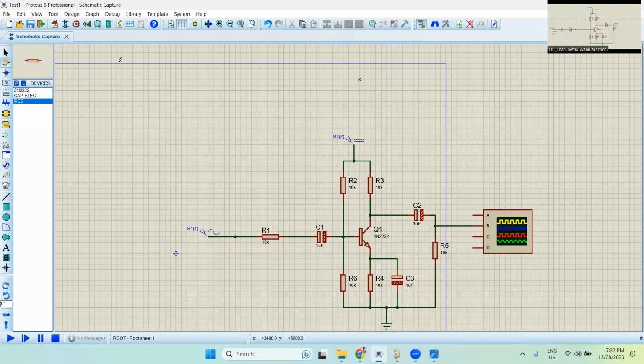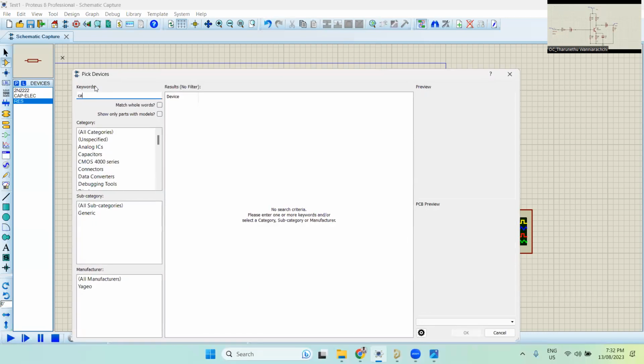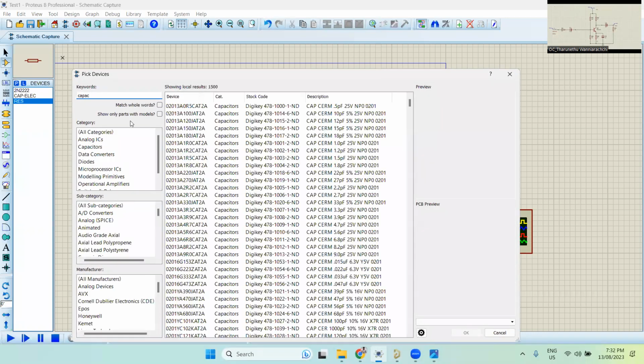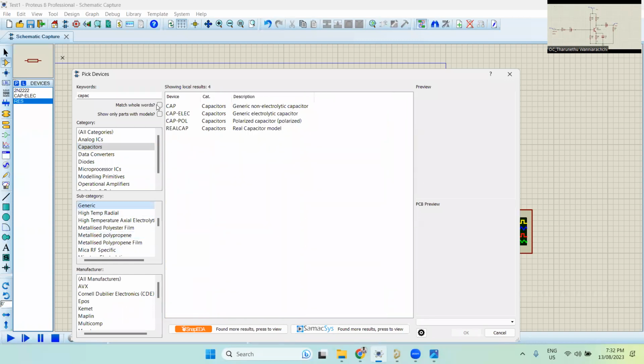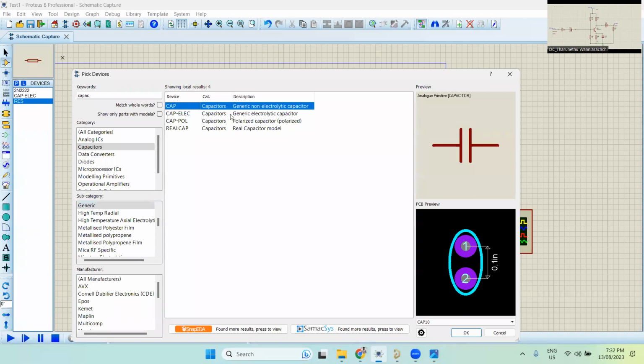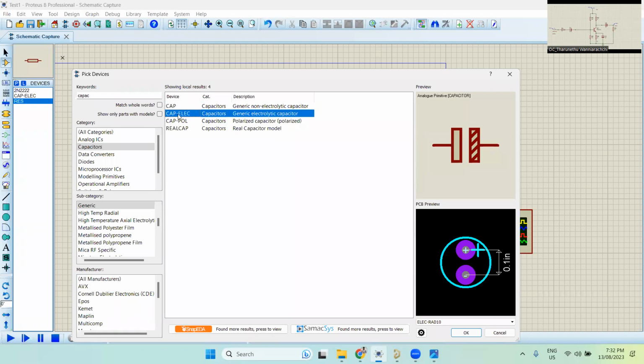Likewise, do the capacitor. Select capacitor and go to the bottom. Select generic. There are different kinds of capacitors. Here we select the electrolytic capacitor. Double click.